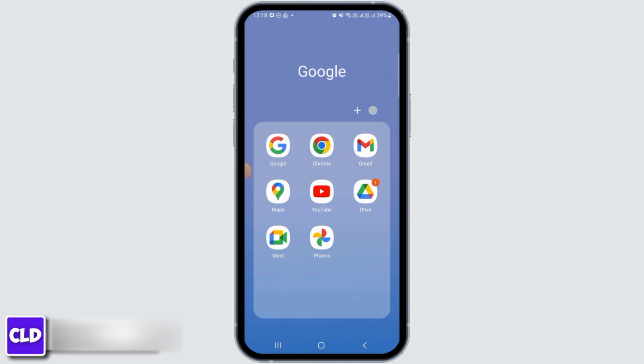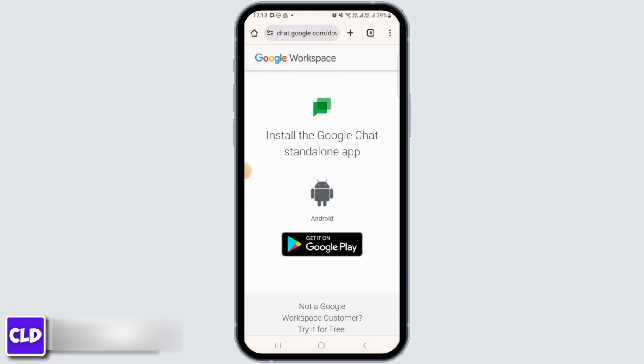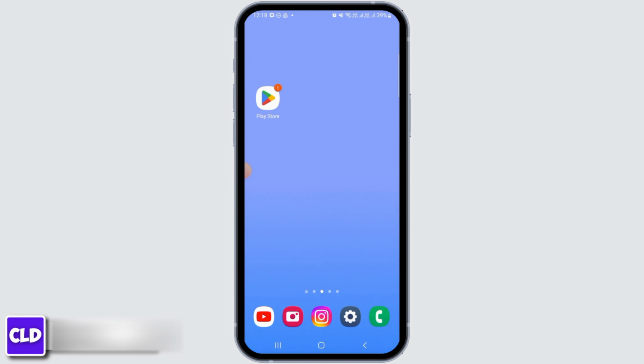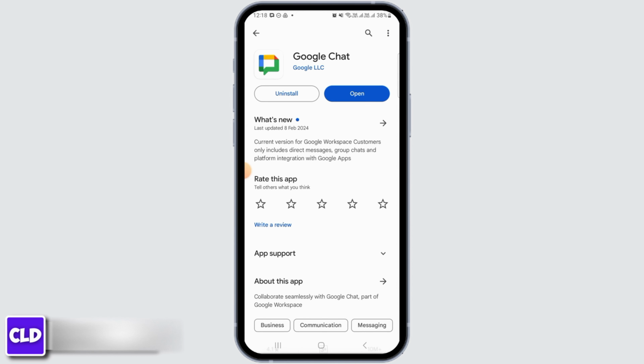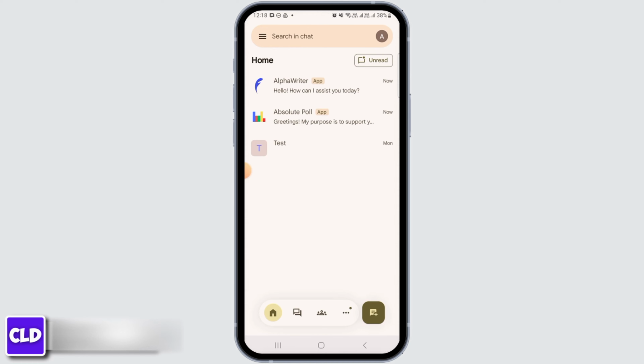First of all, you want to open up any web browser and head over to chat.google.com, or you can also open the Google Chat app on your device. If you don't have this application, you can head over to Play Store or App Store and download and install this app on your device. Once you have installed this application, tap on the open option. Then you want to sign into your Google account, and then you are automatically going to be signed into your Google Chat account as well.